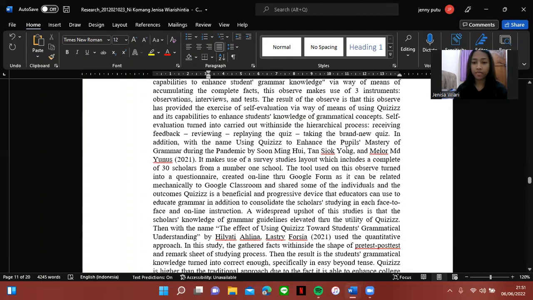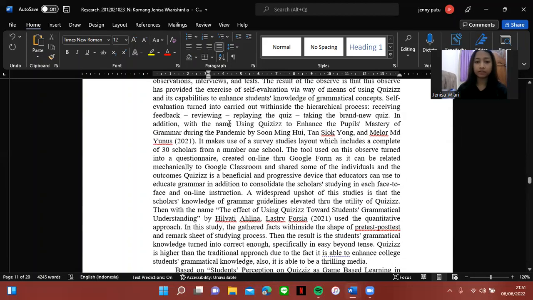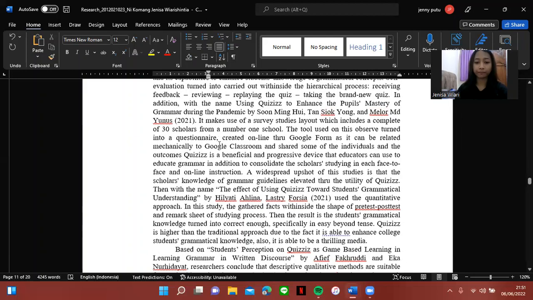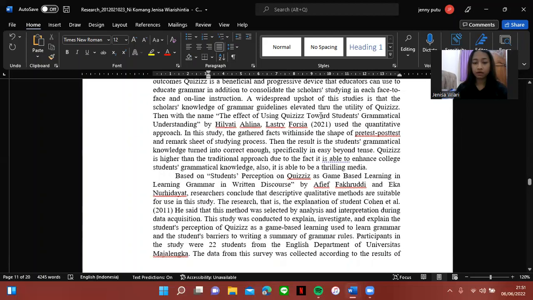And the next study is titled Using Quizizz to Enhance the Pupils' Mastery of Grammar During the Pandemic by Sun Ming Hui, Tan Seok Yong, and Mellor MD Yunus in 2021. Okay, we continue to the next study. That is titled The Effect of Using Quizzes Towards Students' Grammatical Understanding by Hilyati Ahlina and Lastri Forsia in 2021.